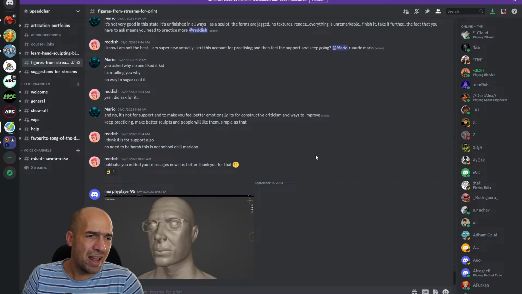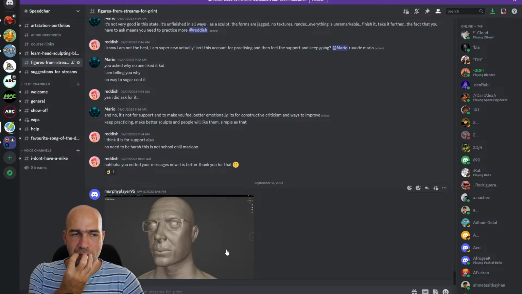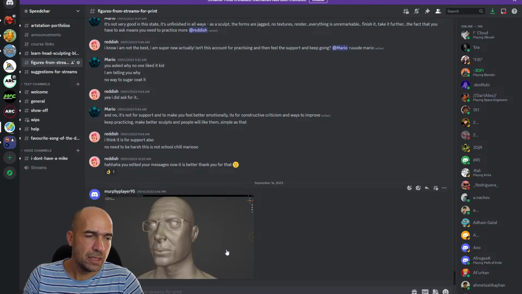It's relatively fine, but I think the ears have to be a little bit better developed. They look like paper ears right now. Just inflate them a little bit and work on them a little bit more. The mouth sits a little bit low. Just push it up a little bit.